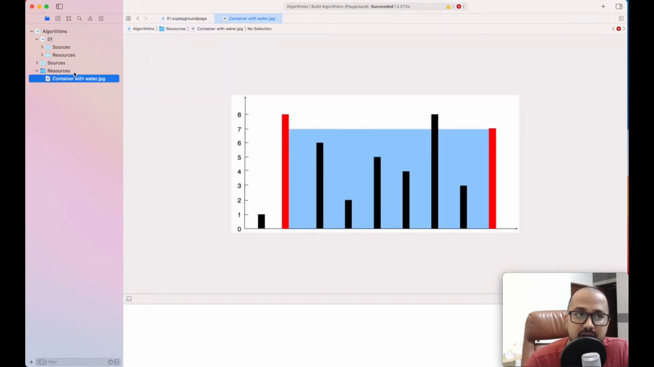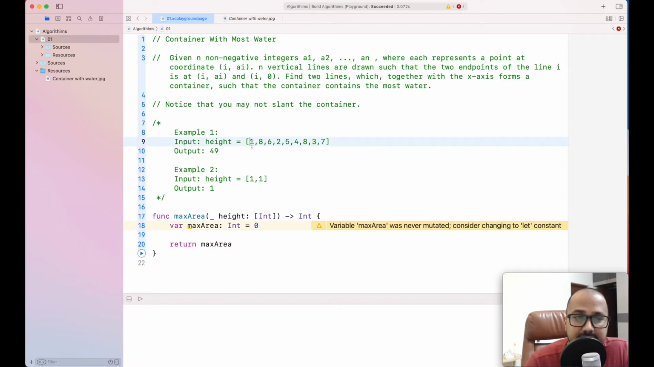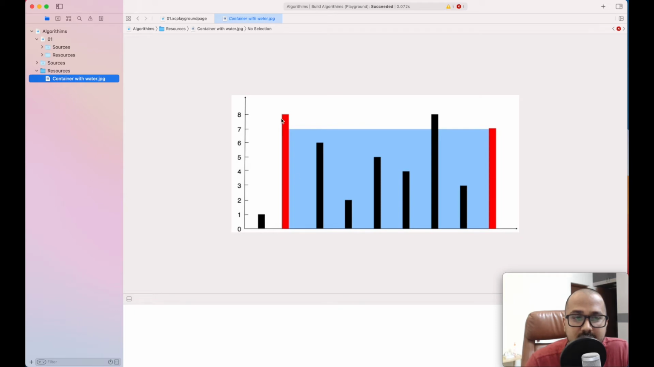Here I think it will make more sense. If you take the first array 1, 8, 6, you have 1, then 8, then 6. It says how you make sure your container contains the most water. If we look at the picture now, from here to here this can be one container. If we consider these two lines, the container can only be this much height, because if you fill more water it will spill.